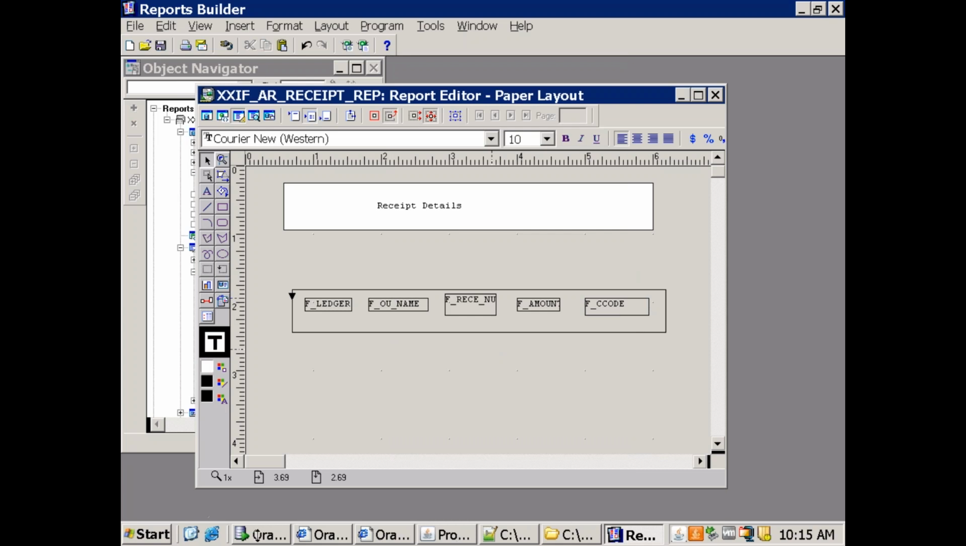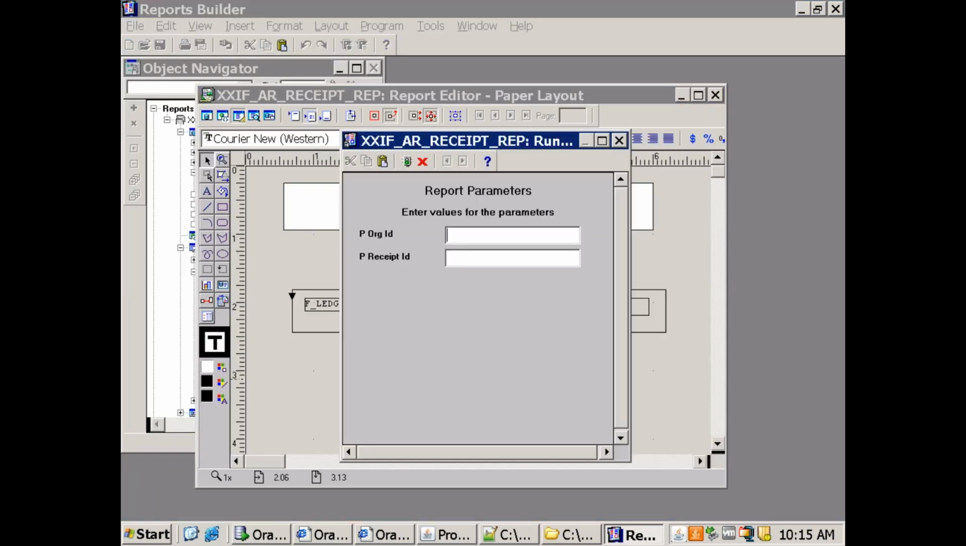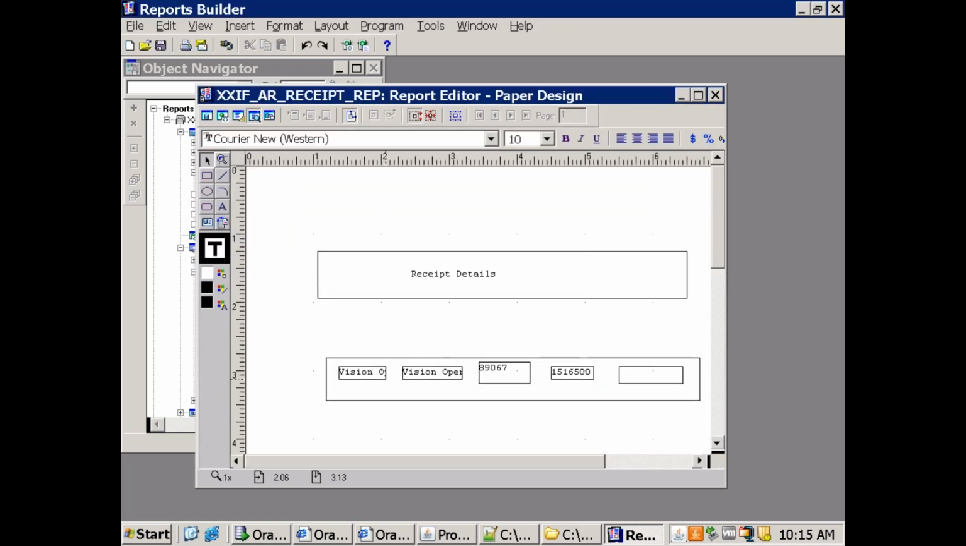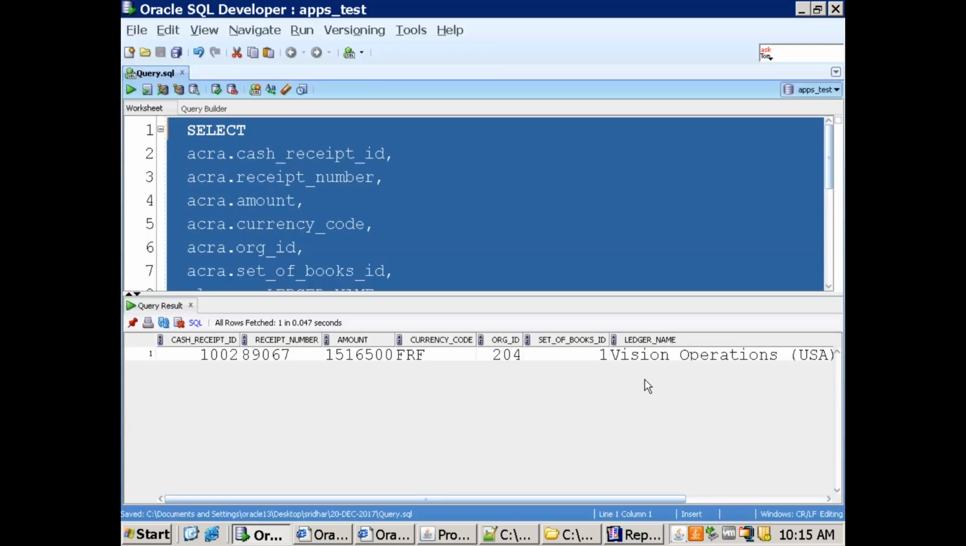Let's see, 1002. Yeah, let's run the report. 204, 1002. Got it? And this got missed. Why was this missed?